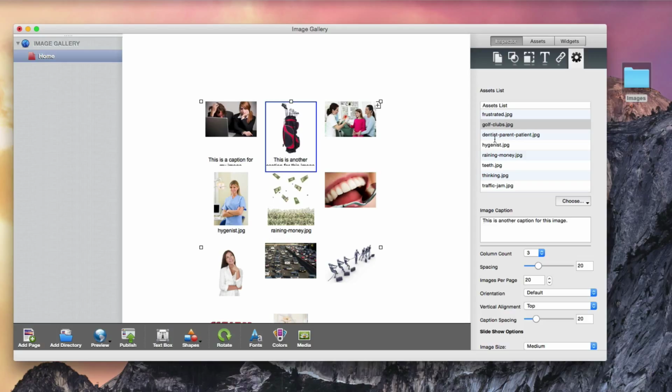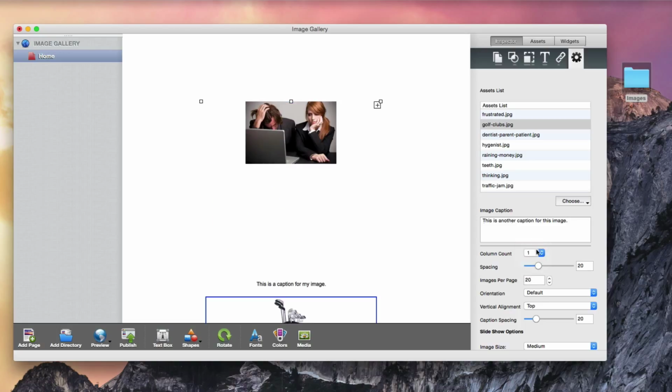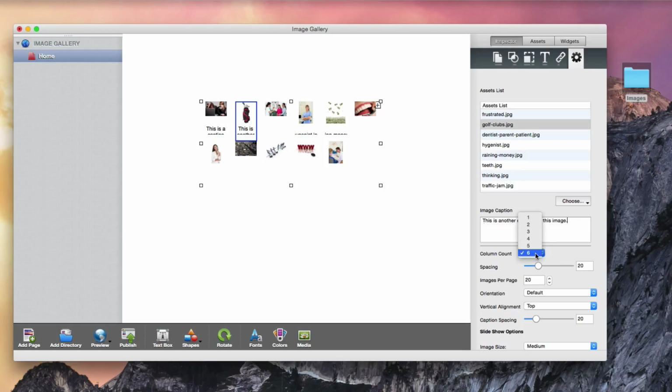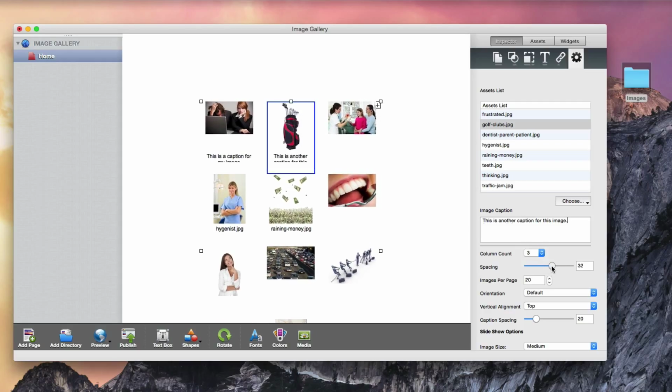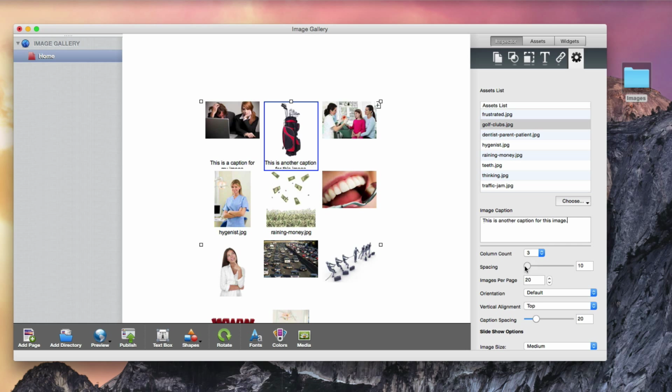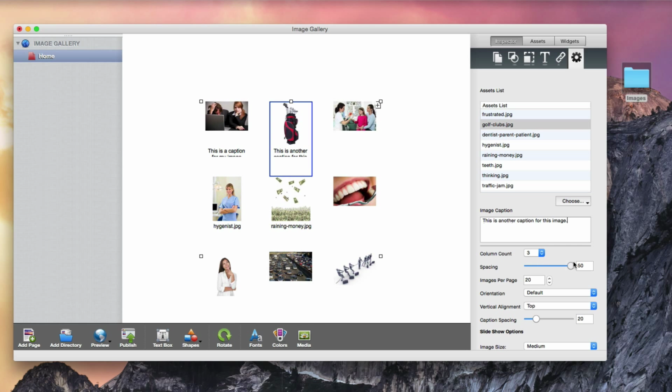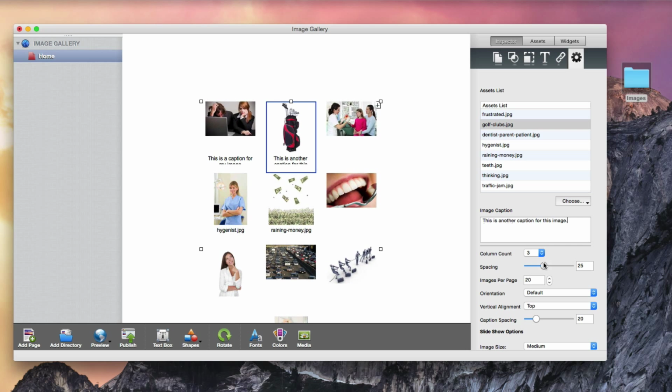You can select how many columns you would like to have in your image gallery. You will be able to choose between 1 and 6 columns. You can also choose the spacing between images in the gallery. 10 is the lowest value and will have the images close to each other, and 50 is the highest value and will have the images further away from each other.